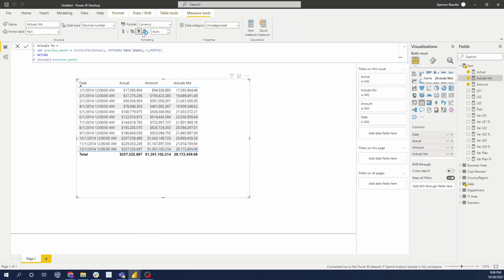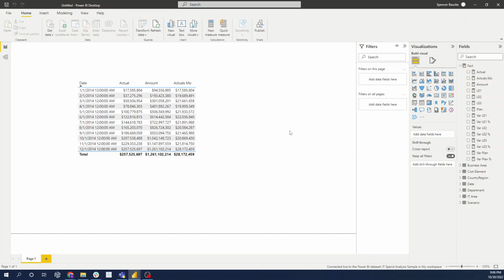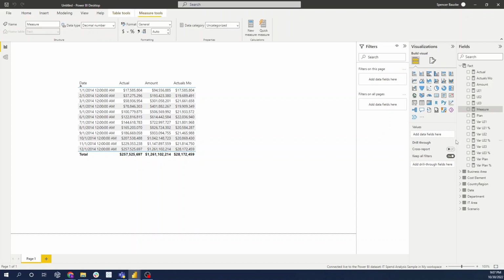I guess I should do currency, to match the other ones. Zero decimals. Okay. So now you can actually see the differences here. You can see that these are the actual amounts instead of just the cumulative values. We're going to do the same thing for the plan, because the plan is also cumulative.